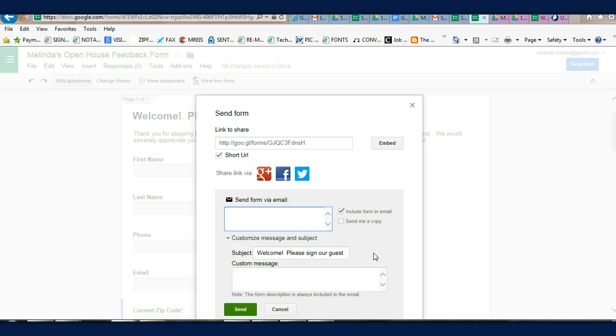If you're going to be taking this form with you to an open house, the best thing to do would be to just copy this link and save it somewhere. Maybe you email the link to yourself, and then when you're at the open house, you pull up that link, and that way they can sign in. You're going to have to figure out what works best for you.